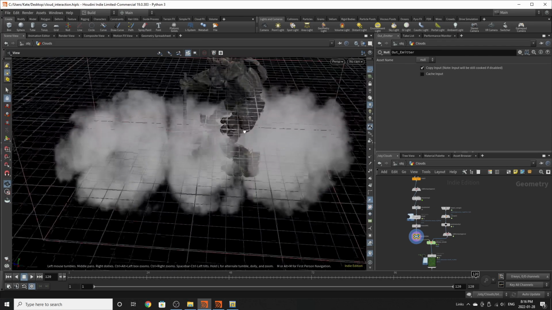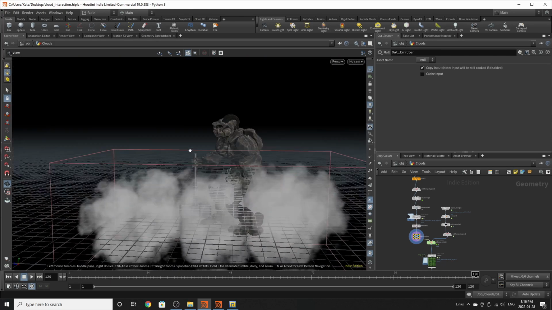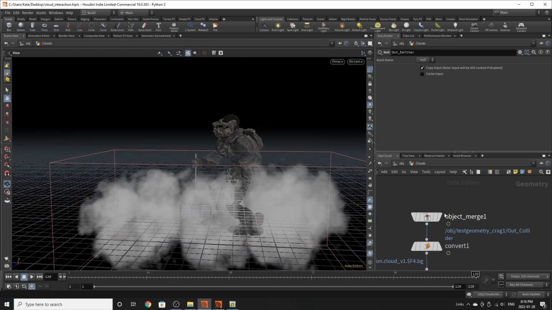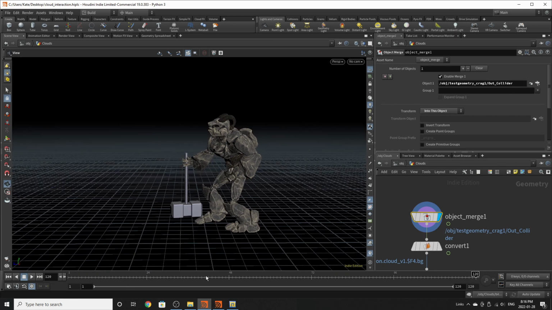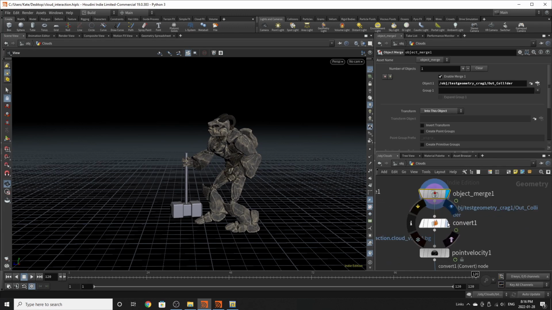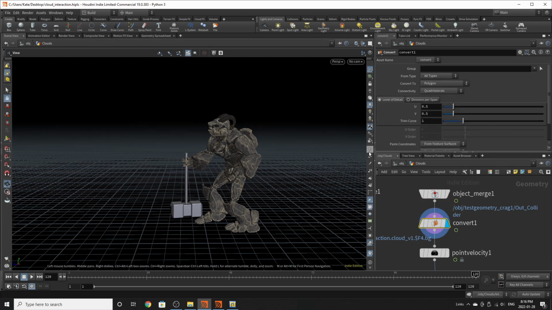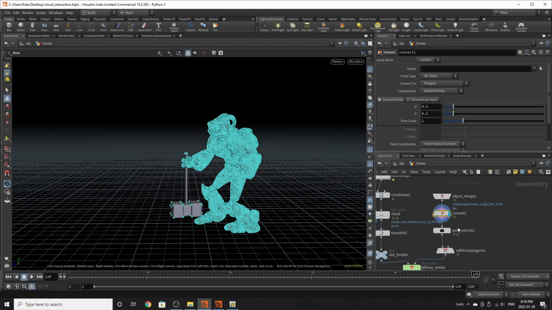Now jumping into the collision half of this experiment before we get to the pyro solver. So if we go to the object merge, we are bringing in Craig. So we're going to our test geometry and selecting our null, which is OUT_COLLIDER. And that's bringing Craig into our geometry object node. And then we've converted Craig to polygons. And then turning on our visualizers, we can see the points, but no velocity.